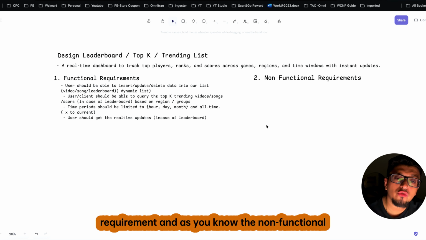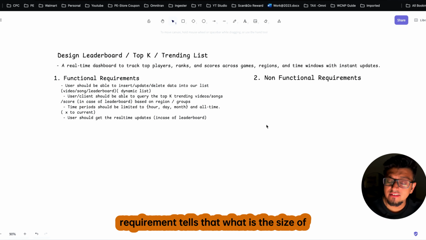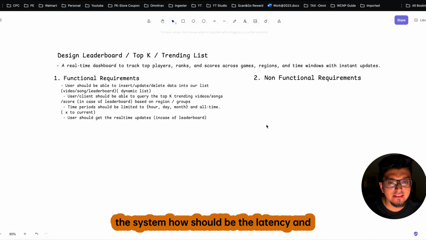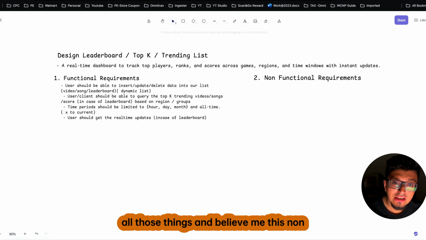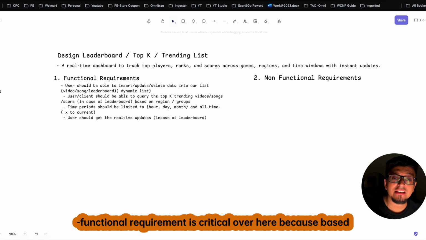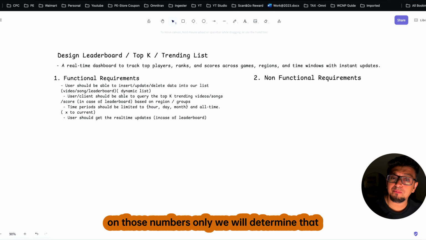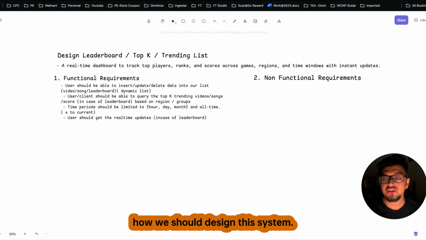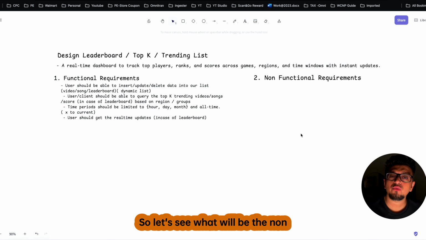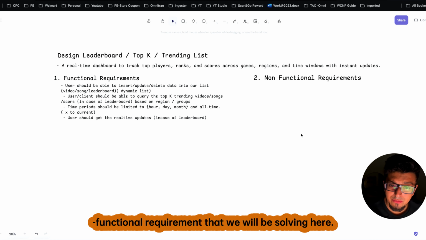And as you know, the non-functional requirements tell what is the size of the system, how the latency should be, and all those things. And believe me, the non-functional requirement is critical over here, because based on those numbers only, we will determine how we should design this system. So let's see what non-functional requirements we will be solving here.